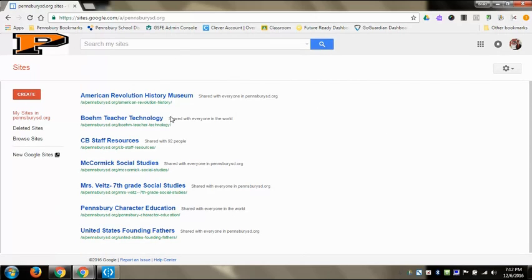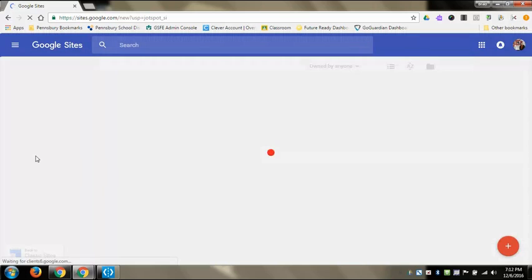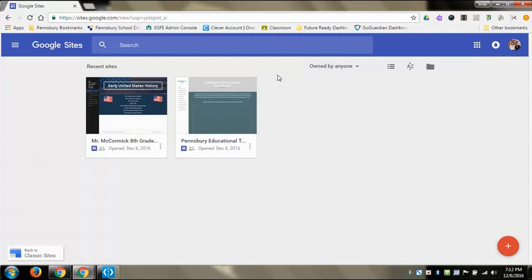But you're going to want to click on the new Google Sites button, which will take you into their home base, their hub. And here will be all of your sites that you've created so far. And in the bottom left-hand corner is a Back to Classic Sites button, just in case you want to go back and check out any of your old websites or edit any of them as well.